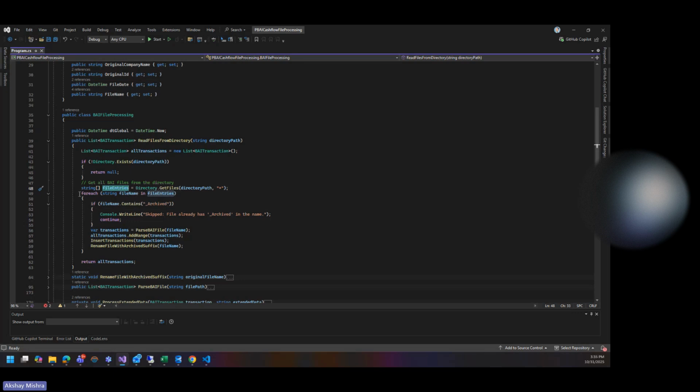Then I'm looping through each file name. I'm checking if the file name contains archive in its file name. If so, I will exclude that and continue to the next file. Whenever I find my first file without archive, it will start running the parse BAI file. Once the parsing is done, it will go to insert the transactions to the database, then it's going to rename that file. So let's dive into the parse BAI file.